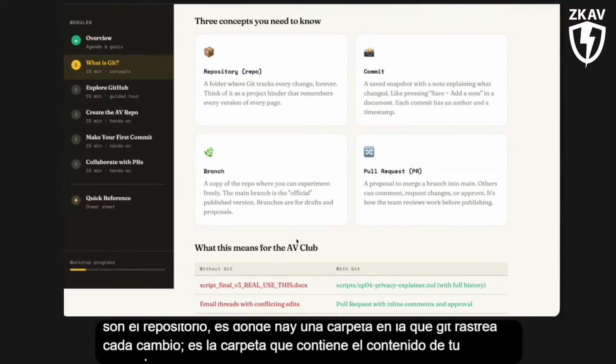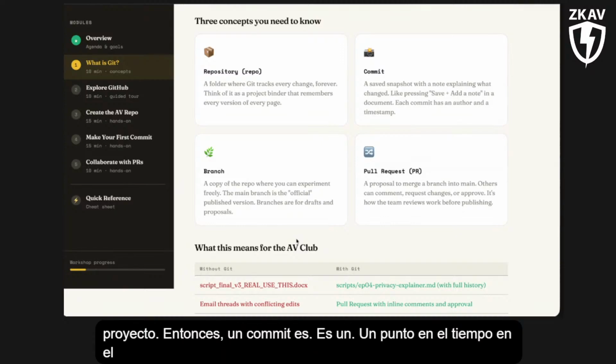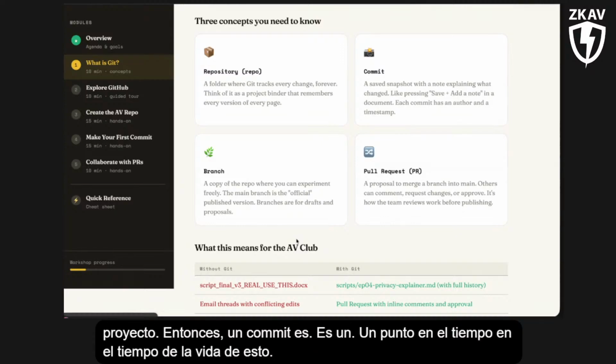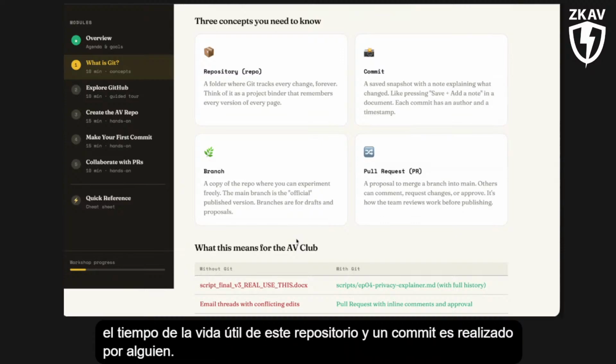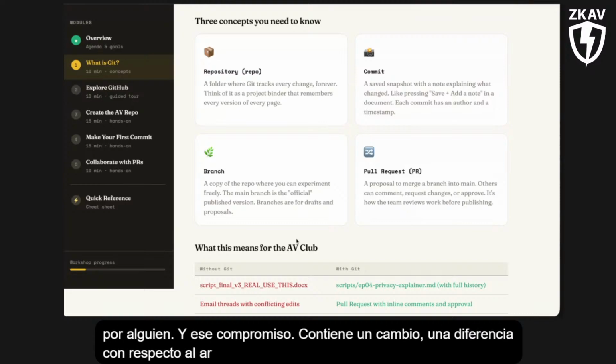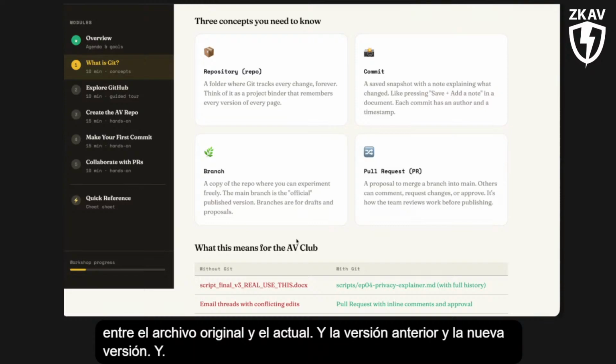Then a commit is a point in time in the lifetime of this repository, and a commit is made by someone. That commit contains a change, a difference between the previous version of the file and the new version. And so each commit has a timestamp and an author.